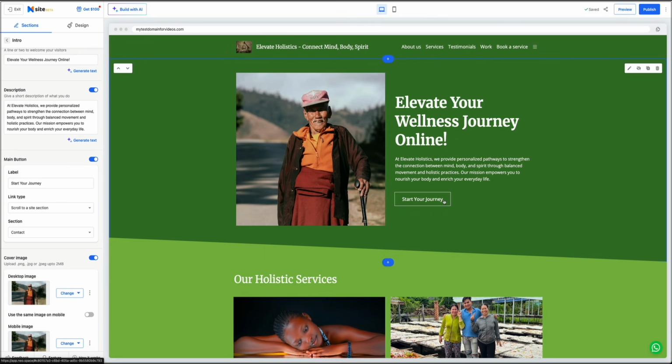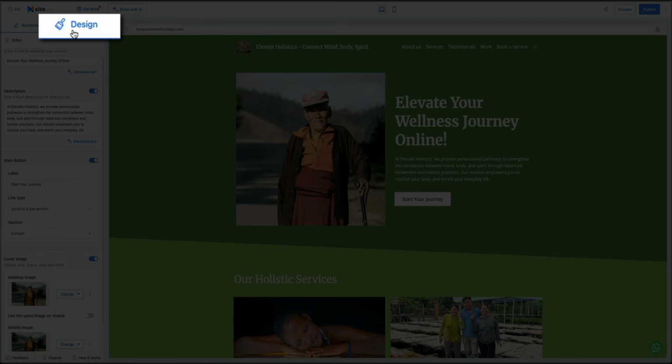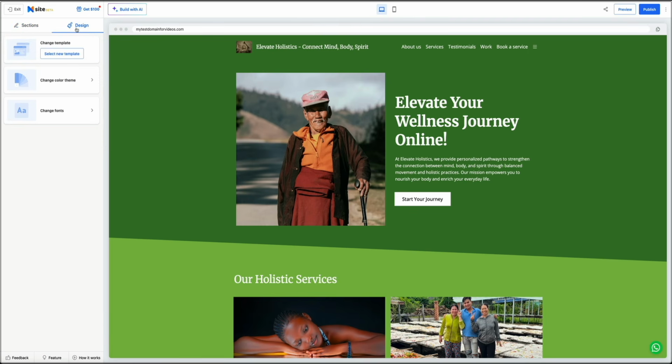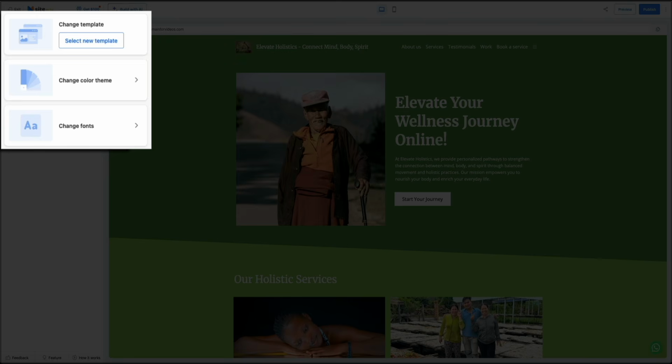Next, let's go over the design configurations within the Neo Site Editor. So once you click on the Design tab on the top of the sidebar, you'll see 3 main options that control the overall look and feel of your website: Change Template, Change Color Theme, and Change Fonts.